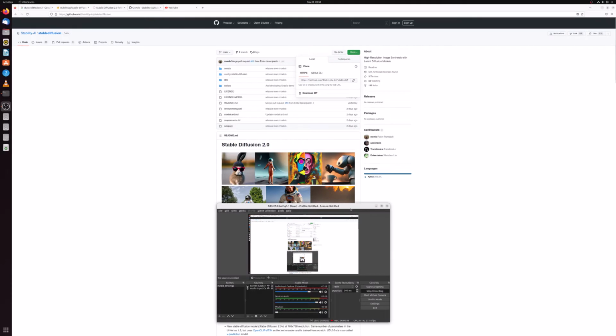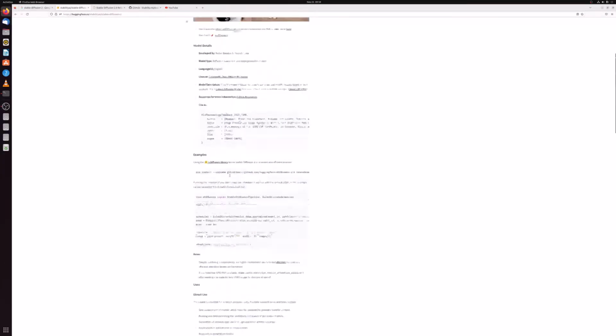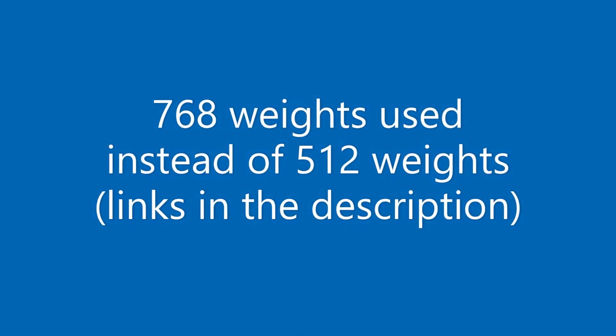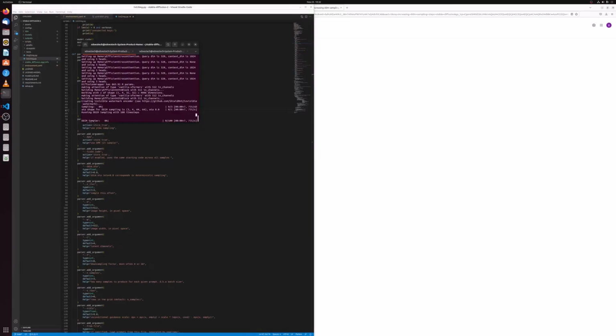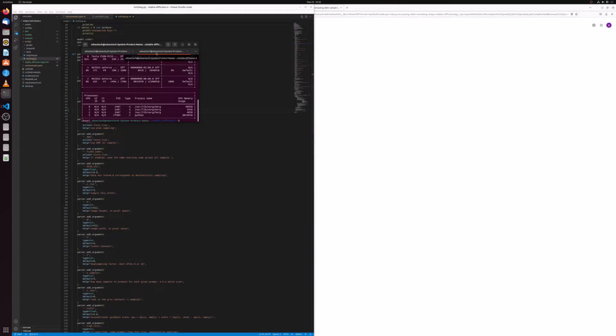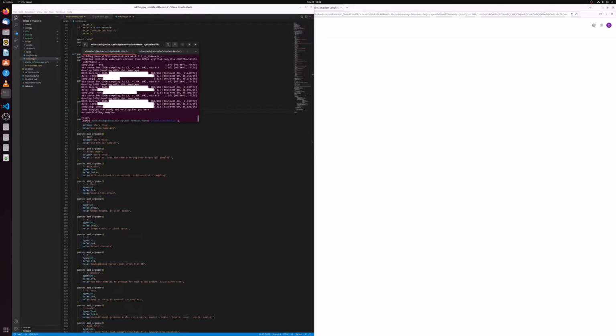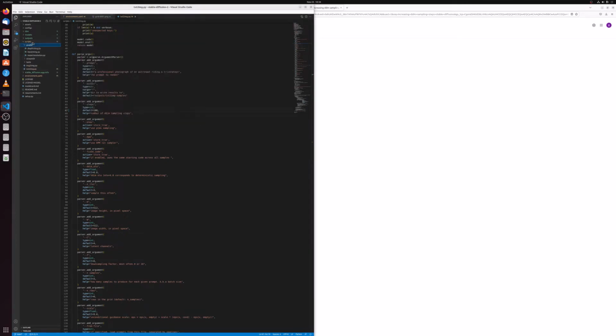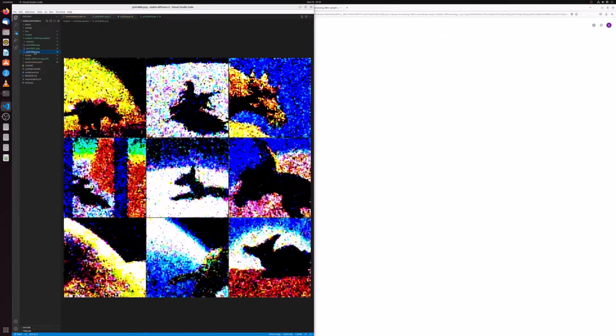So let's get started. First, I'm going to clone this repo. I only see one set of weights. We'll start with that, see how it goes. It shouldn't change anything. Everything should be the same. Alright, see if that came out any better. Did not.